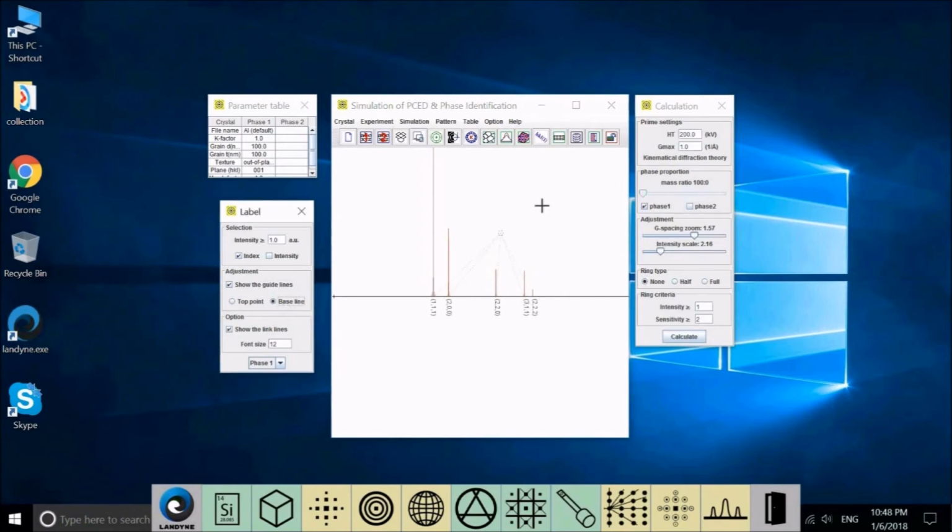But I don't want to show the link line. You can uncheck this. And of course, you have to move the baseline back. So this way you can position your index label.